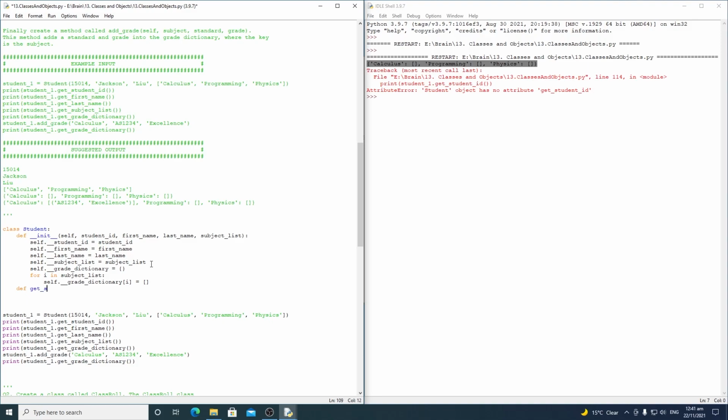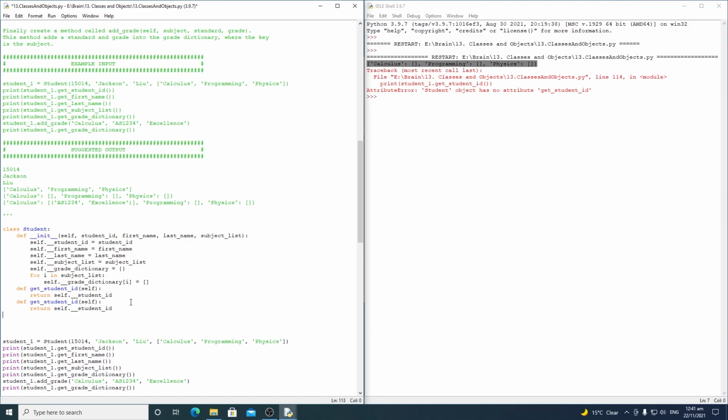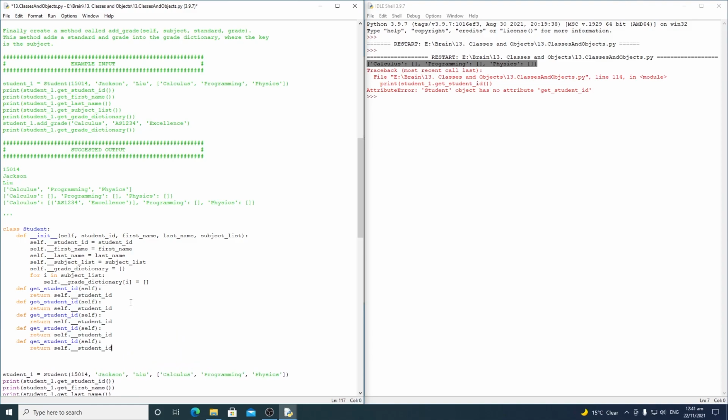So def get student ID, we pass in self, and that is all. We're just going to return self._student_ID. We're going to do the exact same thing for, I think, all of the attributes. So we're going to have to do this 1, 2, 3, 4, 5 times. So that's 1, 2, 3, 4, 5.